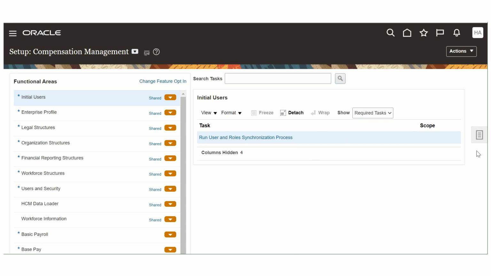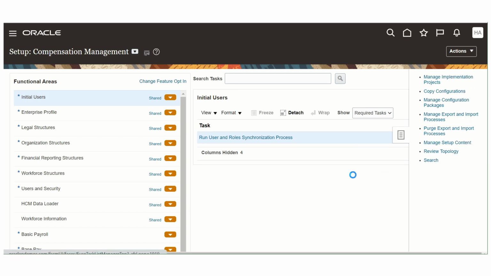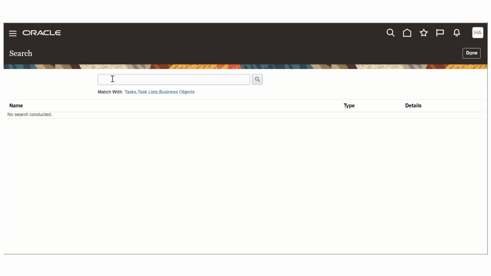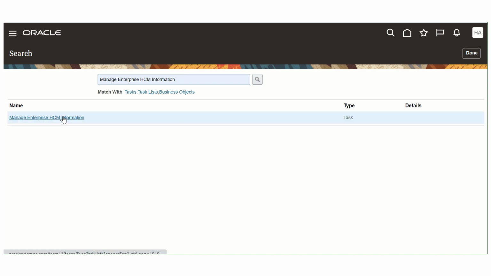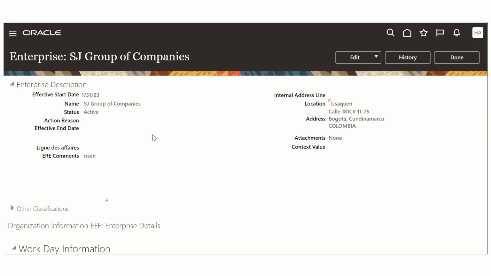Once we go to setup and maintenance, click on this menu and then click on search. Under this, choose this task, manage enterprise HCM information. Remember this, manage enterprise HCM information. Search for this particular task and click on it. So what is this about? It is about my enterprise, the enterprise that I created through the wizard which I loaded into the application. So that will appear.